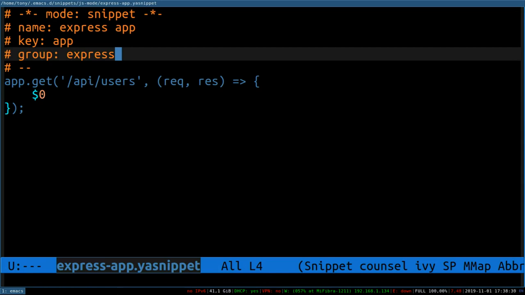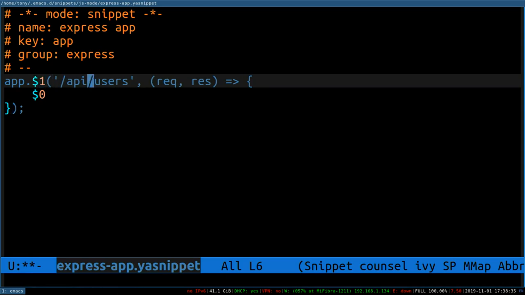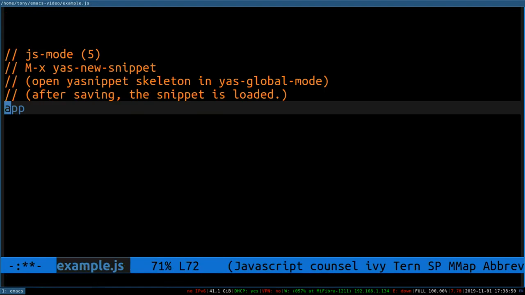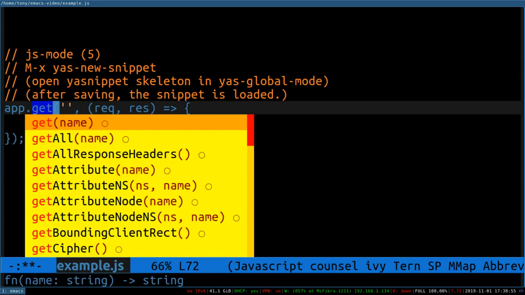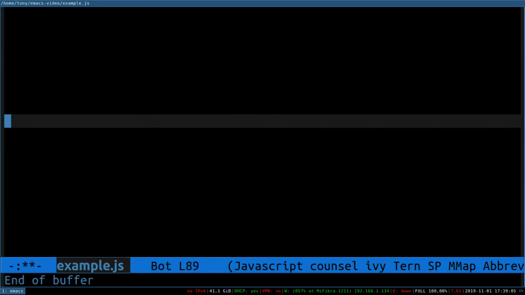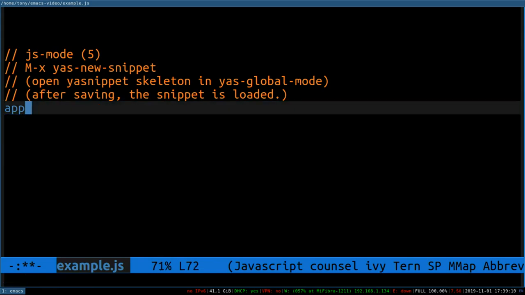Now, in the cycle of the cursor, we add two positions. First position and second position. This allows us to write on the fly the method and the path of the app object. Let's go back to the JavaScript file. We expand it and now we can write the method and the path. Okay.